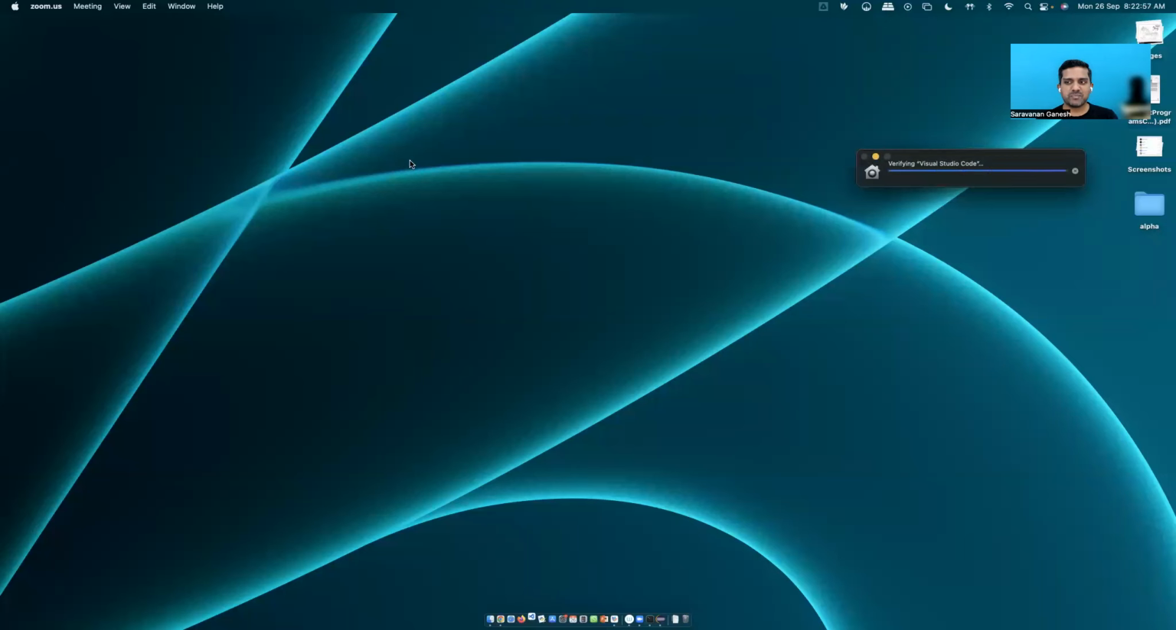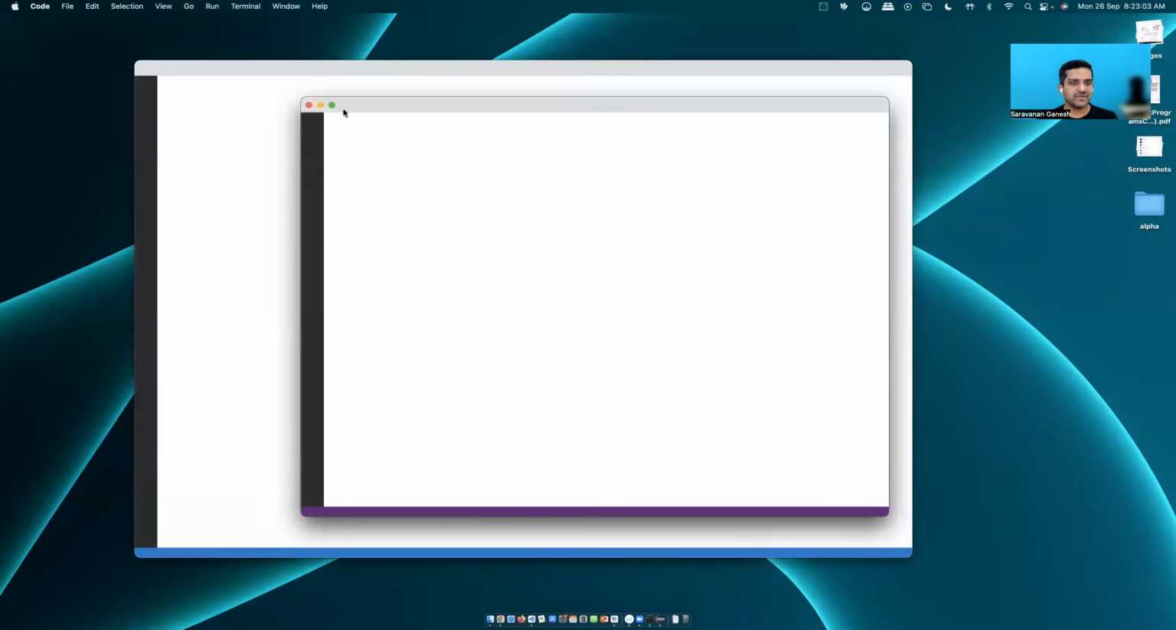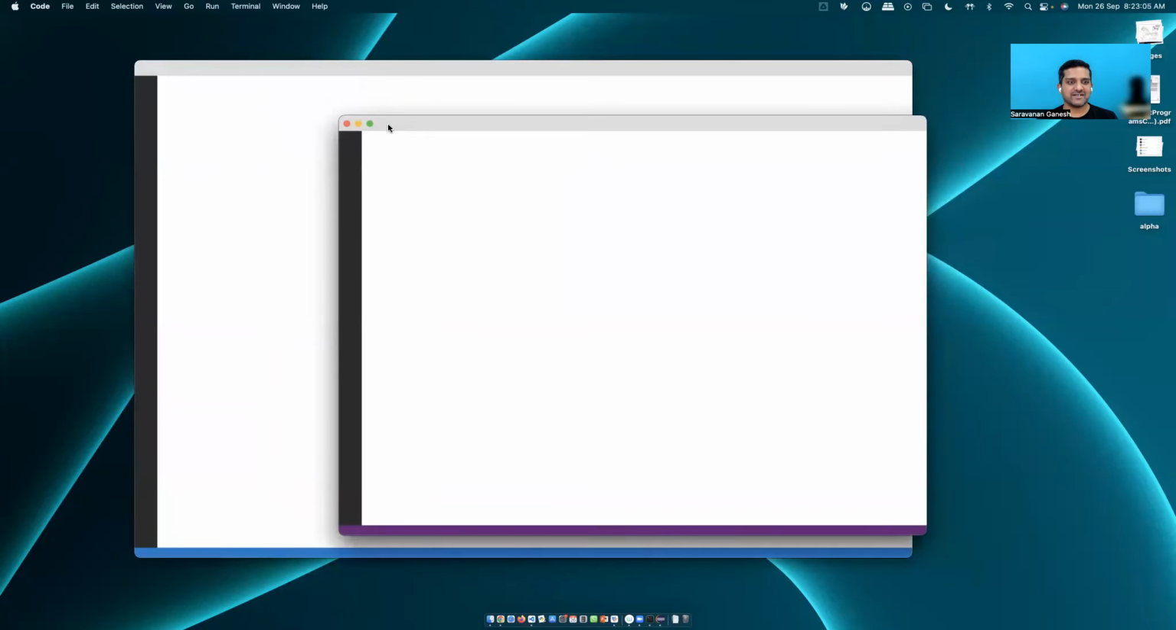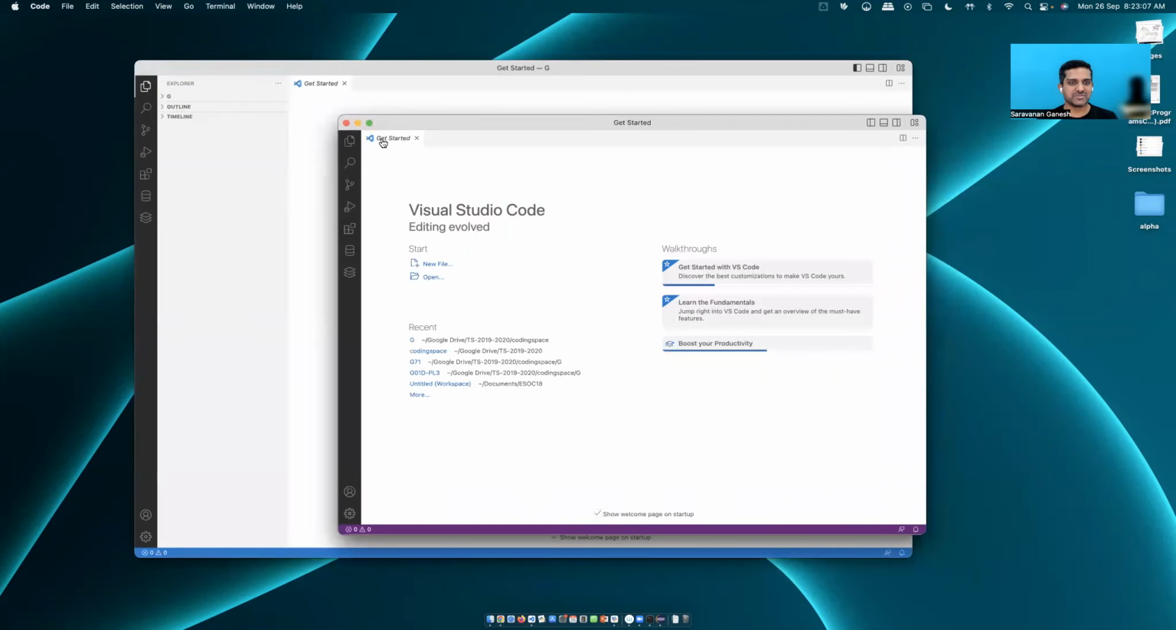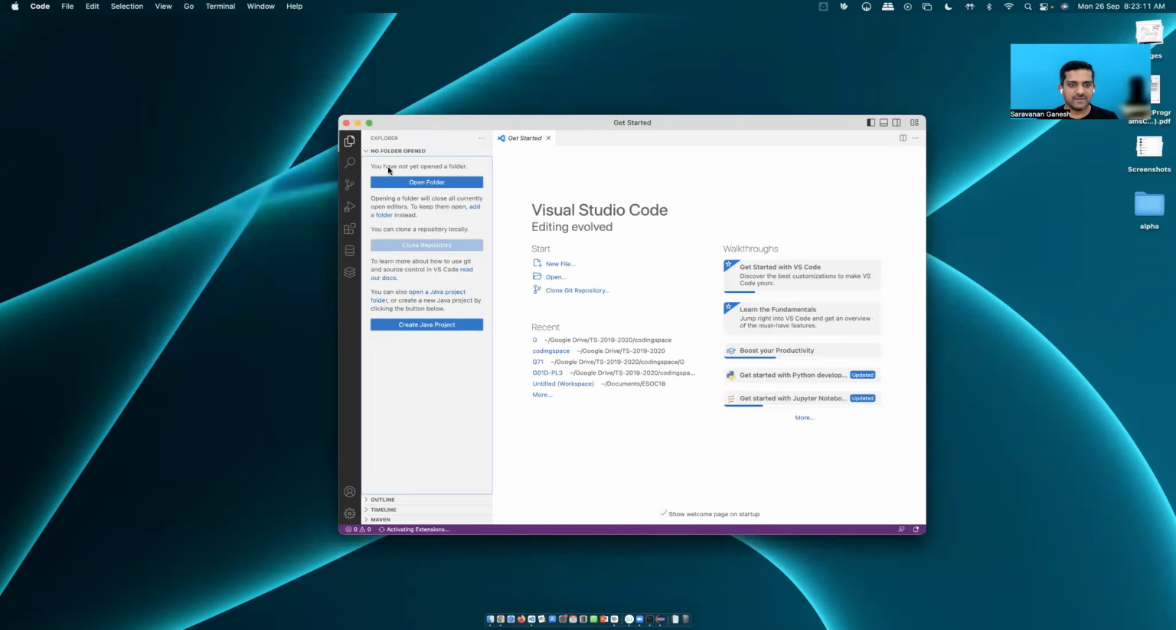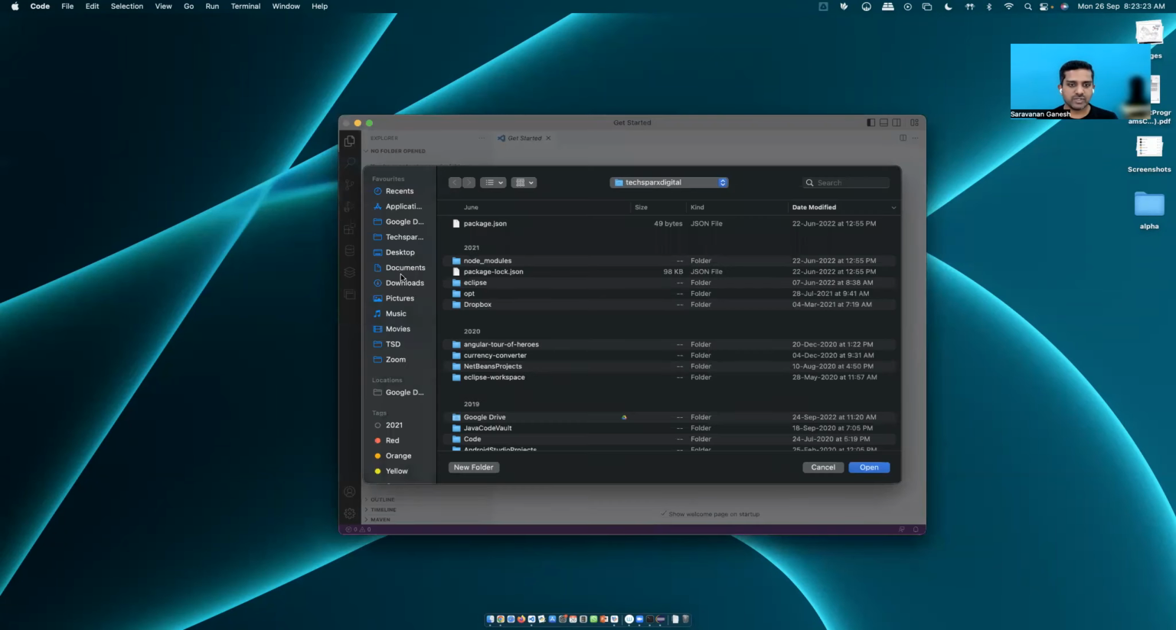One of the simplest IDEs is IDLE, and one of the sophisticated IDEs is Visual Studio Code, which is world famous right now. When you download and install Visual Studio Code, all you have to do is click on Open Folder and go to Documents.